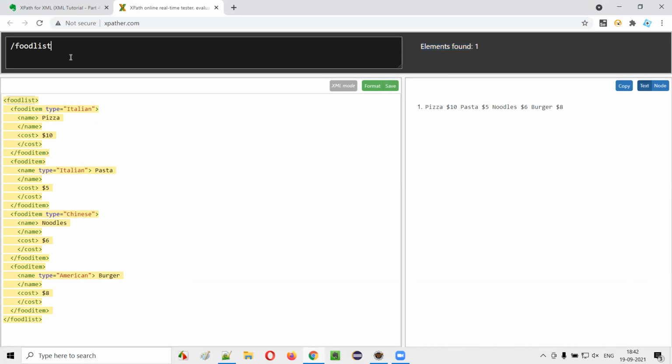Now, for this food list, guys, there are 4 food items. 4 children food items, 1, 2, 3, 4. If I have to go to the child tags of this food list, I have to again say forward slash and give the child tag, that is food item. Just give food item, guys. Now see, elements found are 4. These 4 food item tags are being located: food item 1, food item 2, food item 3, food item 4.